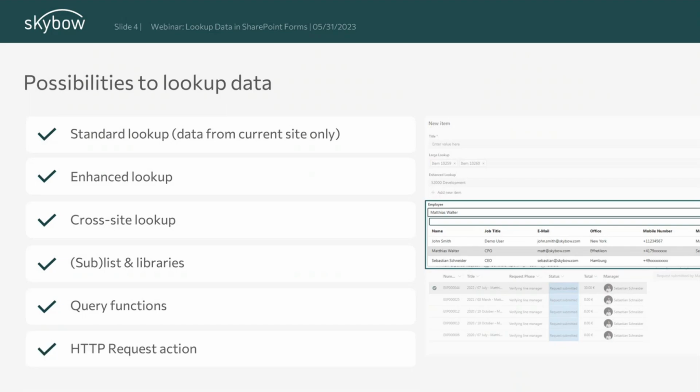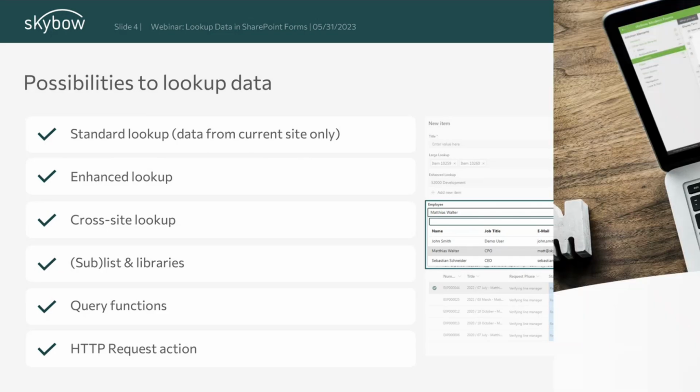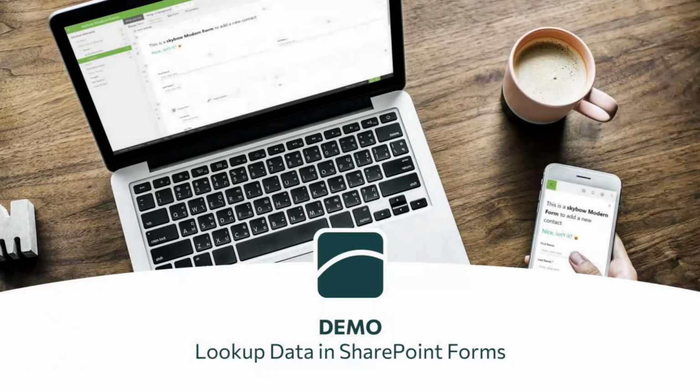And last but not least, of course, we can always use our HTTP request action to get information from basically any open or any public web service, API, doesn't matter, Graph, Facebook, whatever. You can look up data from there as well. All right, those are the main options I want to go through today, since it's just a very short webinar. Let's jump into the demo.